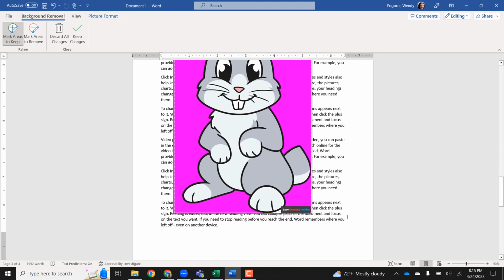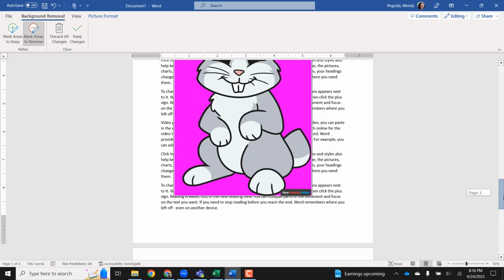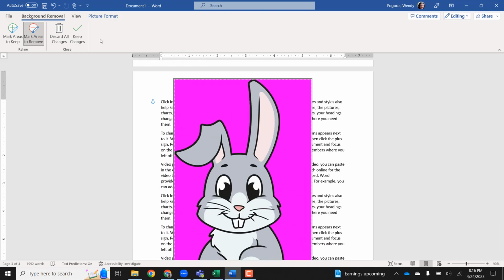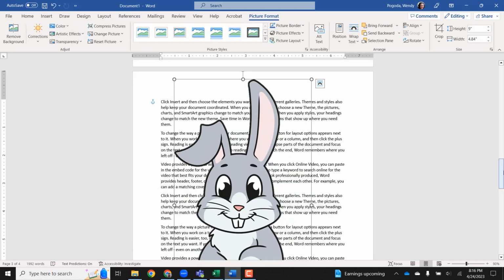All right, so this is pretty good, but as you see here, there's this area here that is no longer transparent, and I would like it to be transparent. So if I click on the remove area, okay, so now that can be removed. All right, and this looks pretty good. So I'm going to keep my changes.